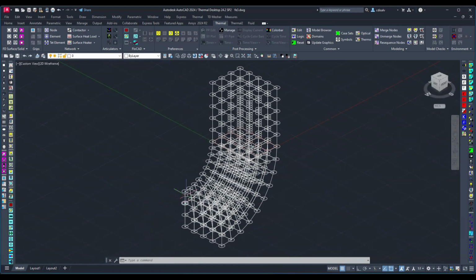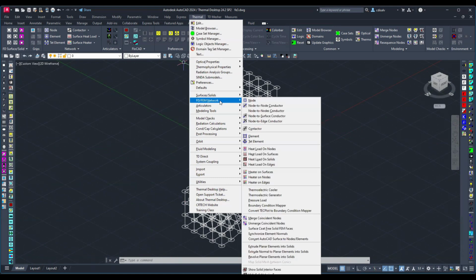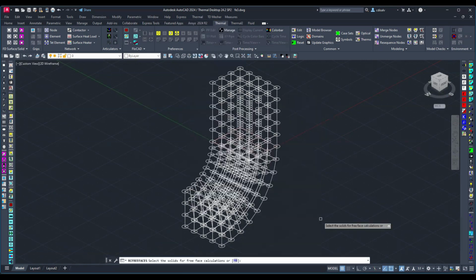Okay, so next we're going to want to go into thermal, FD-FEM network, and surface coat free solid FEM faces. Okay, so what we're doing here, it's asking us to select everything. I'll select all. Okay, this defines the faces of the feature as aluminum so that the radiation command will execute properly, so it knows it's an aluminum surface.